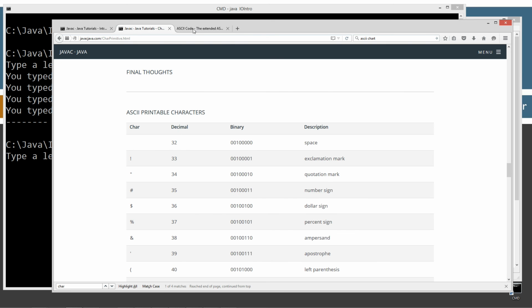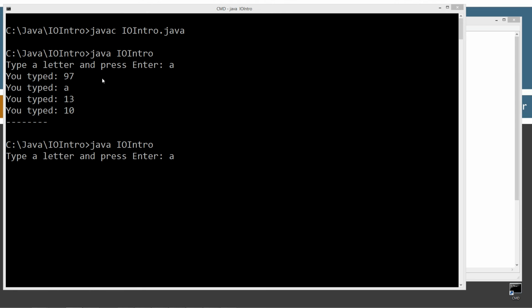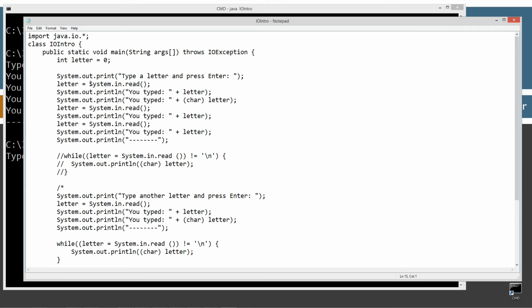line feed stuff over here, but I've got an ASCII chart that I just Googled. So if you come up here, 13 is what was entered, which is our carriage return, and then 10 is of course our line feed. So what happens when we do System.in, that's the input stream. In that input stream, it basically keeps that input queued up until we press enter. Now when we press enter, that puts a carriage return and line feed into the queue as well, right?